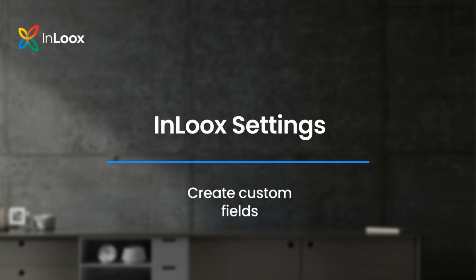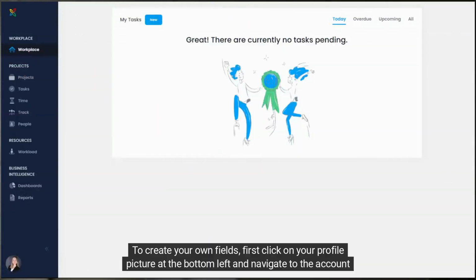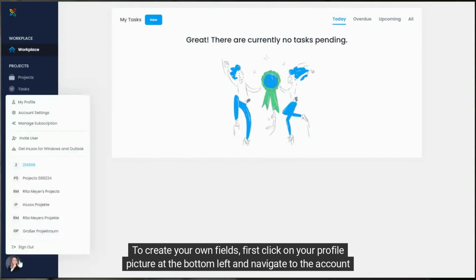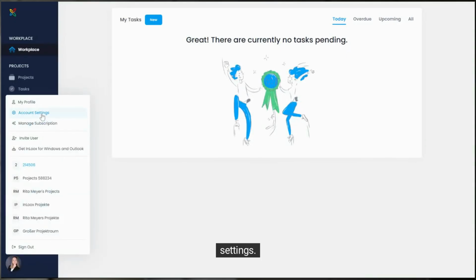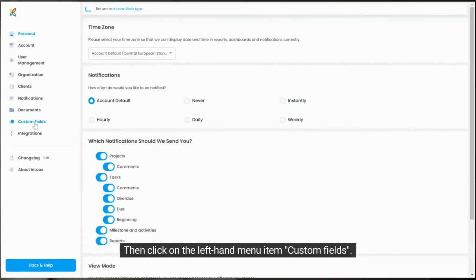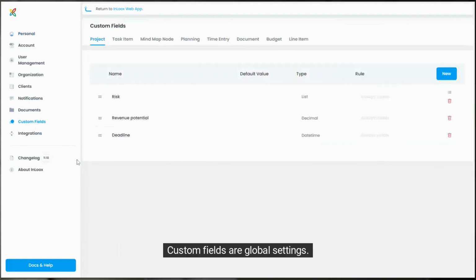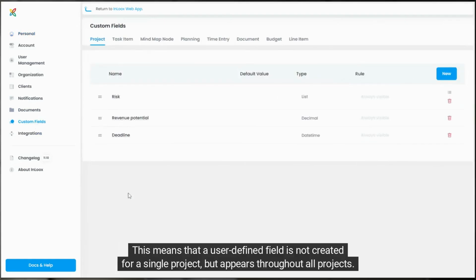Let's get started. To create your own fields, first click on your profile picture at the bottom left and navigate to the account settings. Then click on the left-hand menu item Custom Fields. Custom fields are global settings. This means that a user-defined field is not created for a single project, but appears throughout all projects.